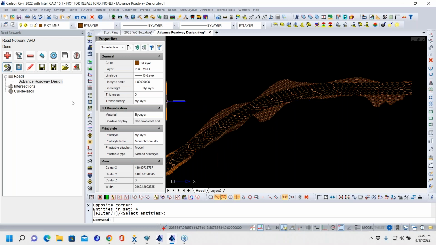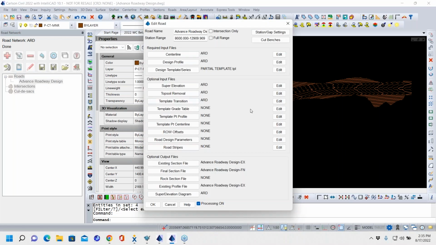So super elevation in this program is pretty simple. It's pretty cut and dry. I don't really use template grade table that much, although I have heard that it is pretty good. I just don't know enough to teach it to you guys. If I can't do it professionally, then I'm not going to try to smoke and mirror you guys with it. And so now template point, your template point center line, that's what we started with. And then there's also template point profile.